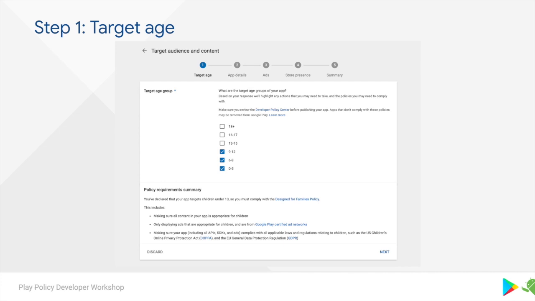If you indicate that your app's target audience does not include children under the age of 13, you don't have to fill out the follow-up questions in the target audience and content section, as you are also not regulated by the families policy. I will also go through each scenario in the later part of the session to help you better understand each action item.